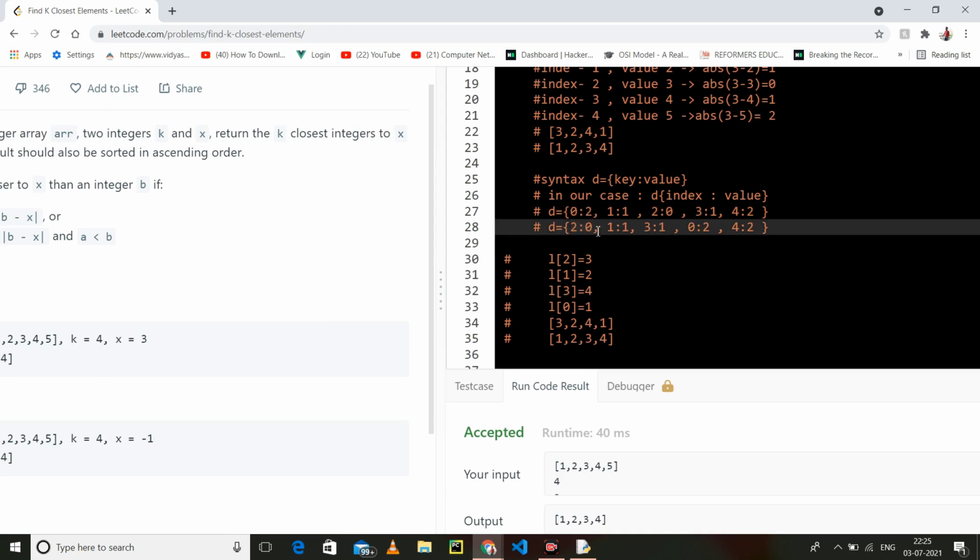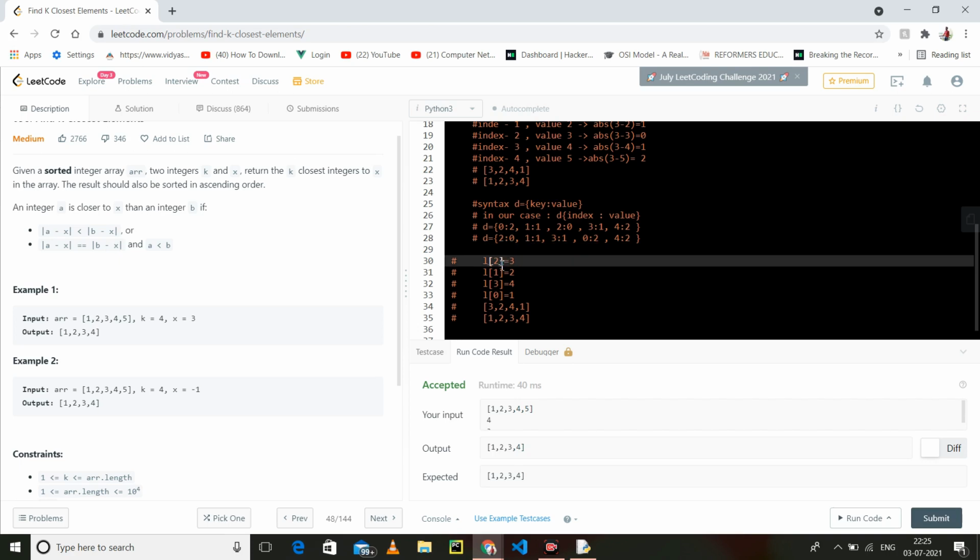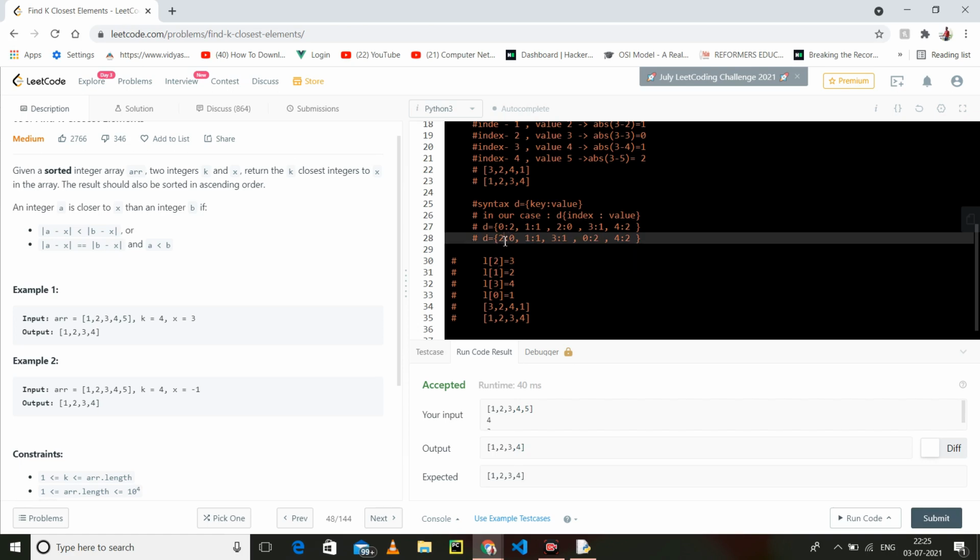So the first absolute difference we have is 0, the second is 1, the third is again 1, the fourth is 2, and the fifth is again 2. But we have a key as well. What we will do is go to that index, because these are the keys, and here we insert our index. So L of 2 is 3, L of 1 is 2, L of 3 is 1, L of 0 is L of 0.